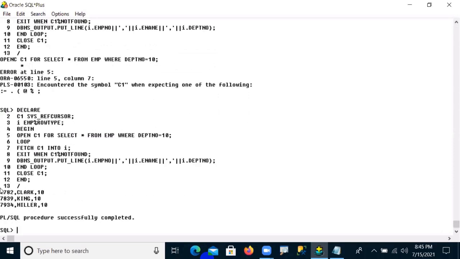Okay. Now you can see the department number 10 people. That means how many people are there in my EMP table. So those department number 10 people's information we are fetching from the weak ref cursor memory. Okay. So this is the weak ref cursor, but the only difference is that we are passing the select query request at the time of opening. That is one difference.